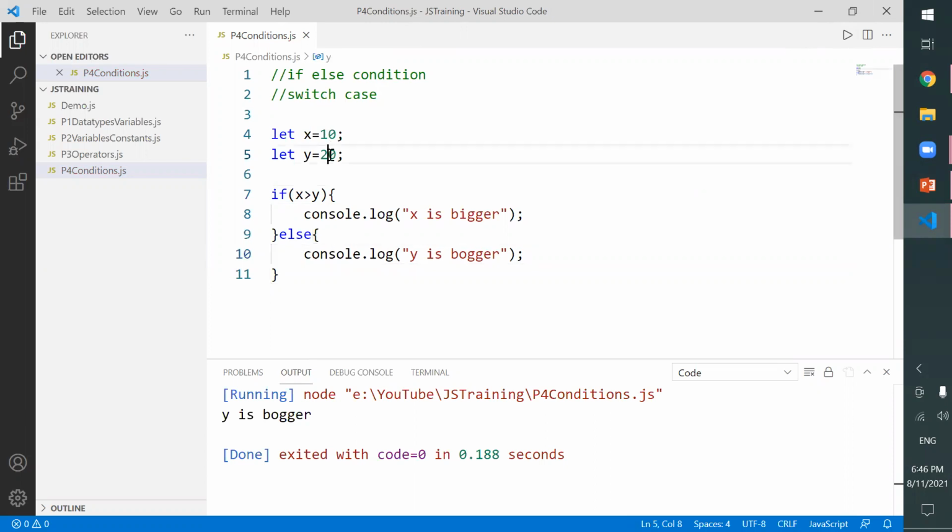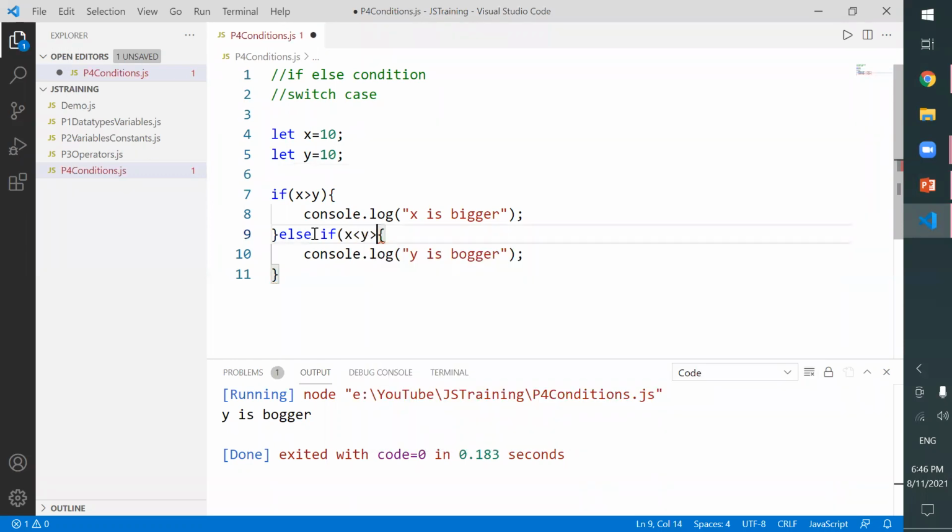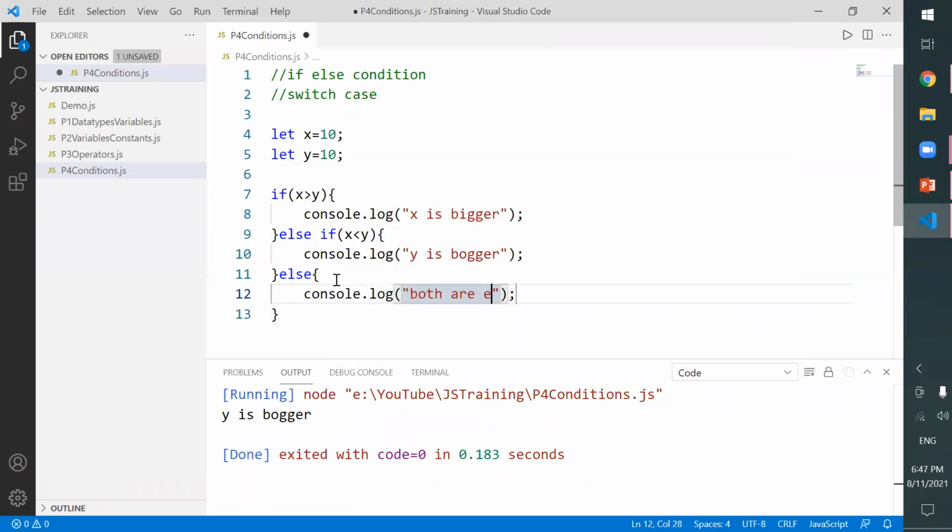But there is a chance that sometimes they can be equal. In such cases, what are we going to do? It is still going to say y is bigger. So that's why we have else if as well. Else if x less than y, or y greater than x, it can be anything. So I need to close this. And there is a syntax mistake. Yeah. Now, finally, else I will specify log both are equal. So something like this, we can create conditions.